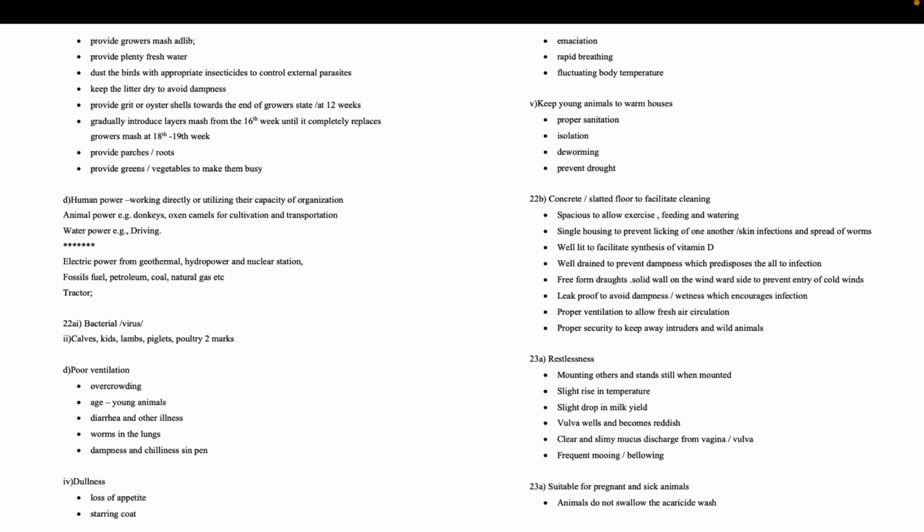Well drained to prevent dampness which predisposes the calf to infection. Free from drafts. Solid wall on the windward side to prevent entry of cold winds. Leak proof to avoid dampness, wetness which encourages infection. Proper ventilation to allow fresh air circulation. Proper security to keep away intruders and wild animals.